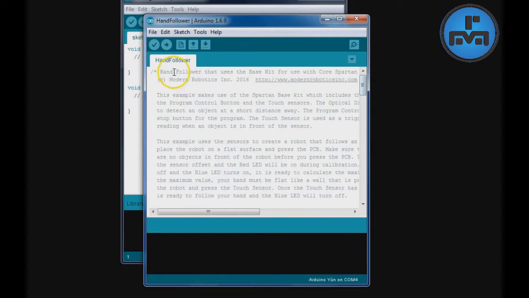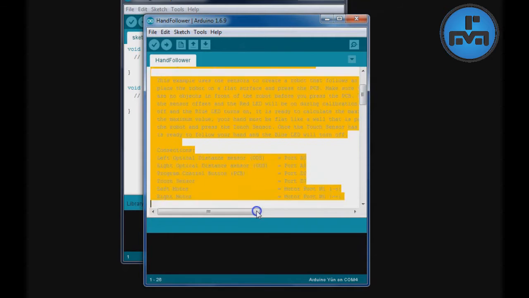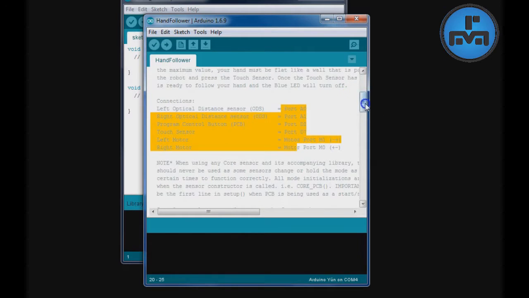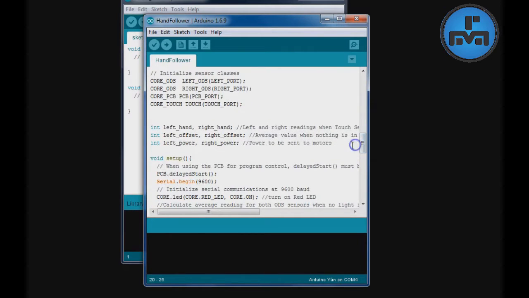There are comments at the top of this program that explain how the program works and connections where your motors and sensors should be connected to, and then lower down is the actual program. I have the robot connected to my computer through a USB cable, and right now it's turned off to make sure it doesn't drive anywhere.